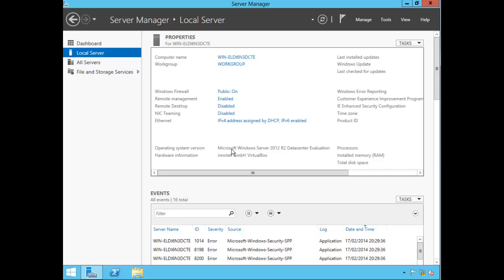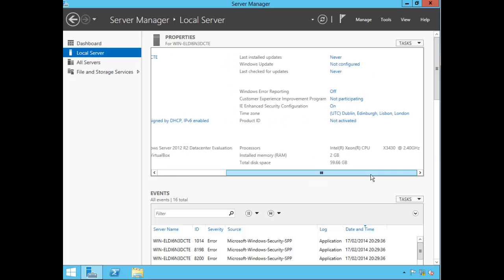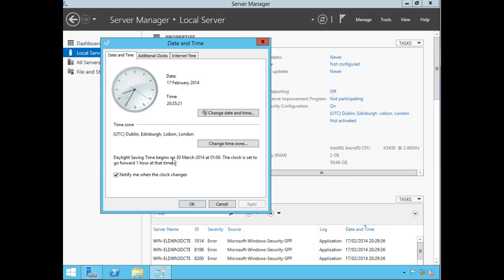We change what we can do here. Change the name, I want to leave that for last. Time zone. We are in London, so I'm not going to change that. It's picking the correct one.